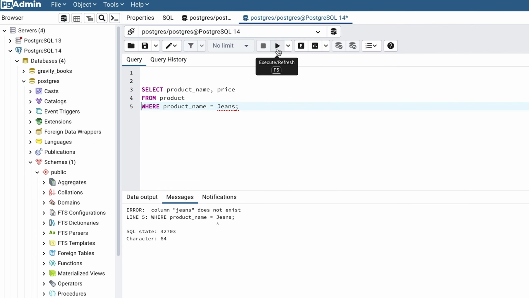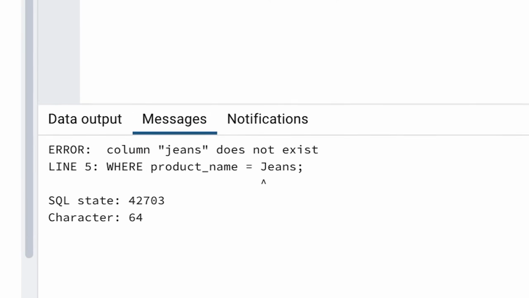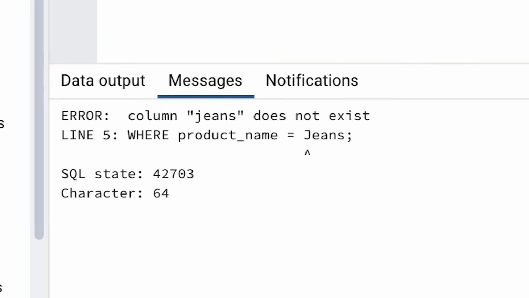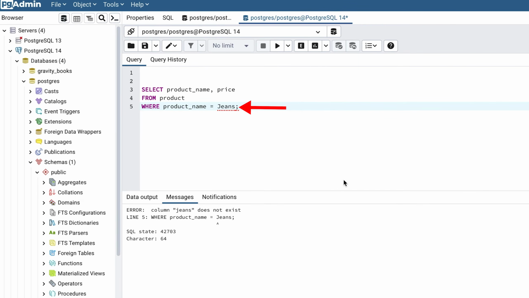We can run the query here, but we get an error. It says error column jeans does not exist. It also tells us the line number and SQL code that causes the error. If we look at our SQL again, we can see that the word jeans has a red underline. What does this mean? Well, the error happens because Postgres thinks that the word jeans is a column in our table. It can't find the column called jeans, so it shows an error. But it's not a column, it's a value we want to use for checking our product name. So how can we fix this?